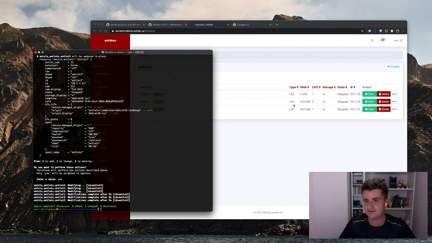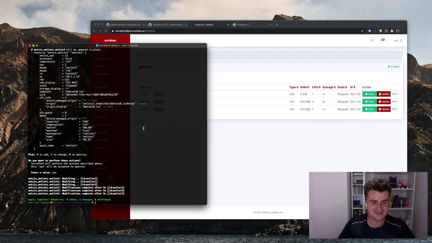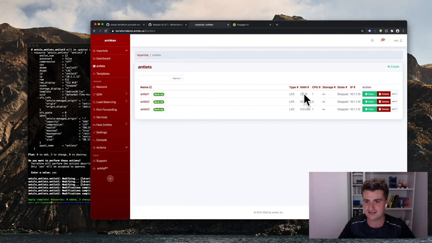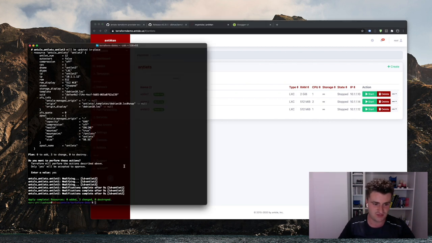And now you can see almost instantly, it changed everything here in the Antman dashboard. So I now have two antlets with 512 megabytes of RAM. Might be a bit ridiculous that it still has two CPU cores, but for just demonstration purposes, that's okay. And the first antlet now actually has 2 gigabytes of RAM. The IP changed to 14 as well. So everything is exactly as I wanted it to be.